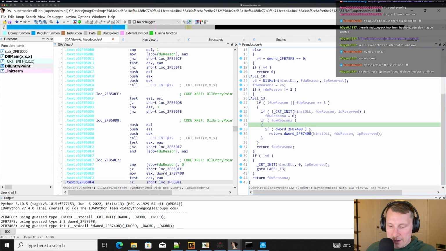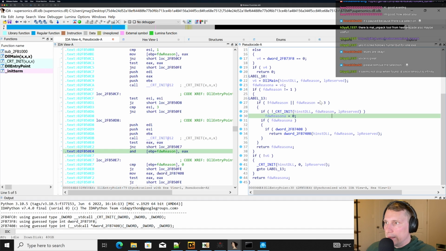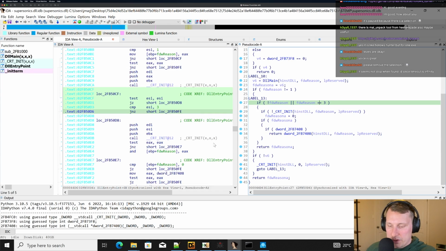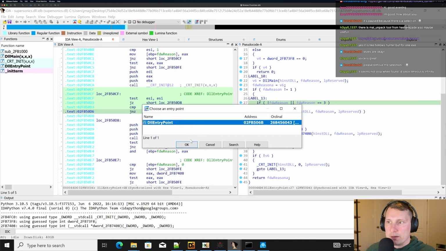Another indication is that there are very few functions. Here we only have about 5 functions. If I hit Control E, we can go to the entry point or all the accessible exports for this particular DLL that IDA has detected. And here only one export exists, which is also very abnormal for a DLL.